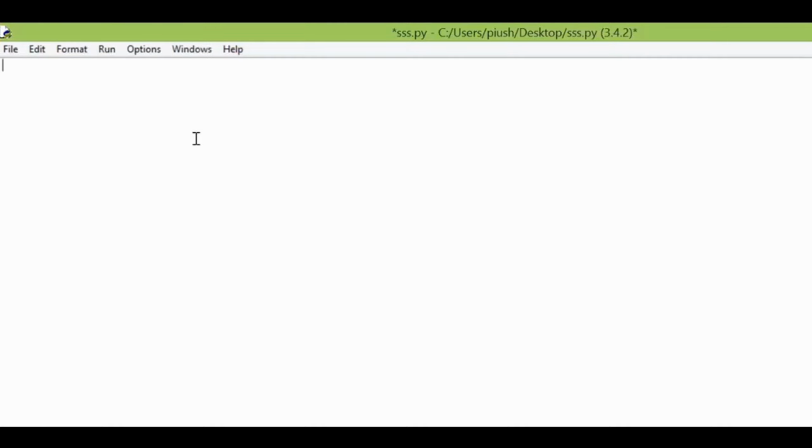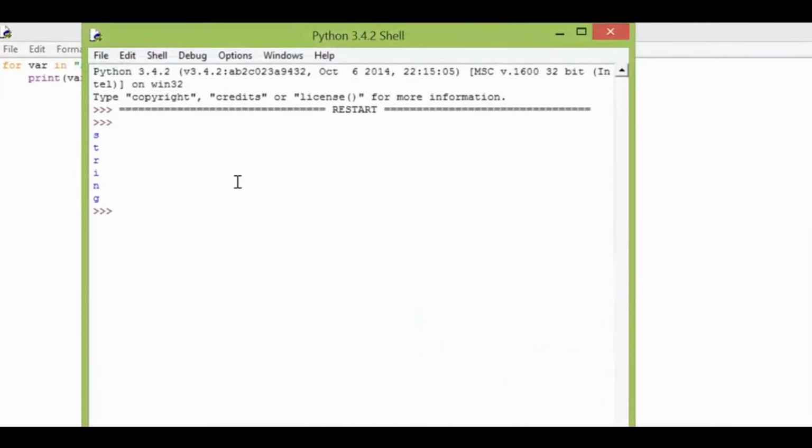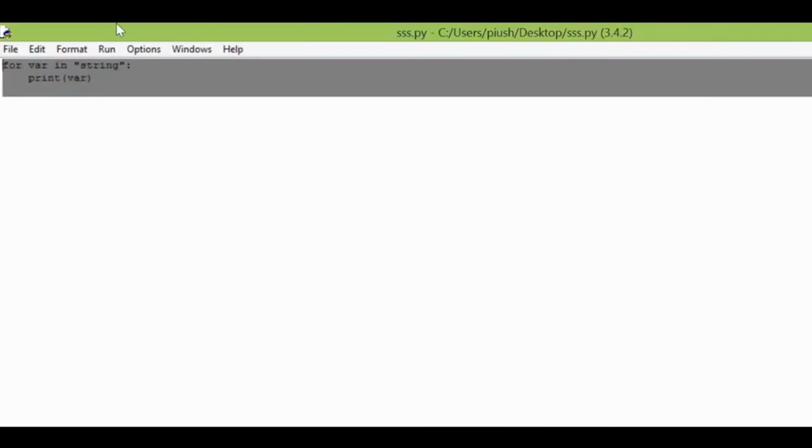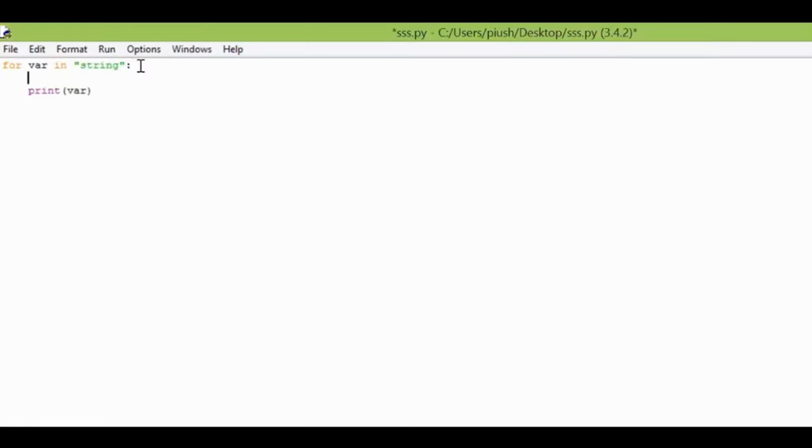Here I again open a Python shell and now I am again using a for loop to understand a continue statement. Here again string is a character. I am again initially printing the simple for loop. Here we get the result from S to Z, which is a simple for loop result. Now what happens when I put a continue statement inside this for loop? For that I'll use the if condition.